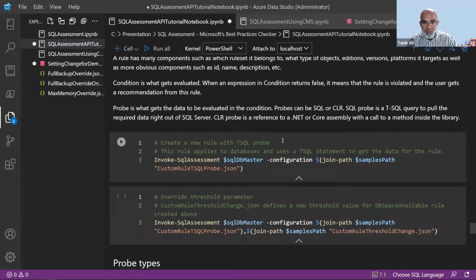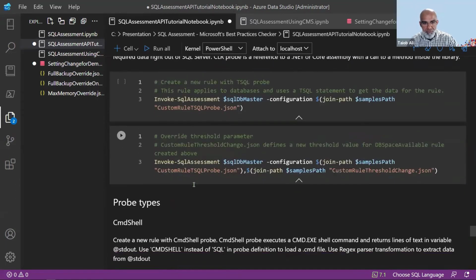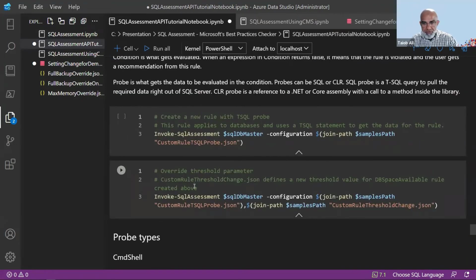How can you write your own rules? So let's look at one, right? And there are a bunch of these. You can write it in command shell, in .NET. There are many different ways. So we'll just look at one with T-SQL, right?